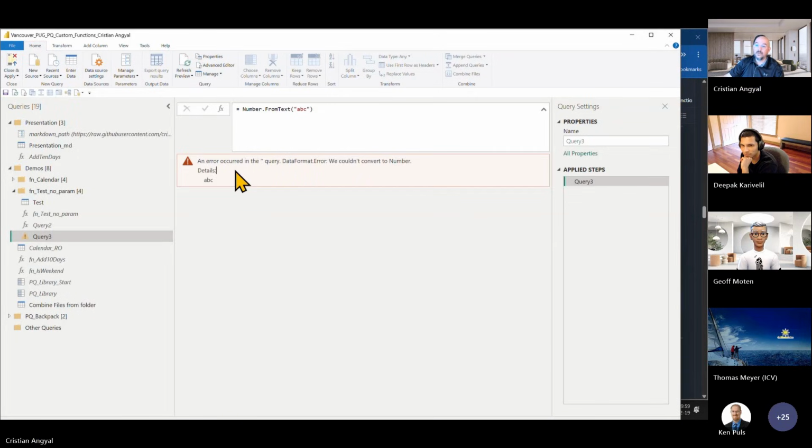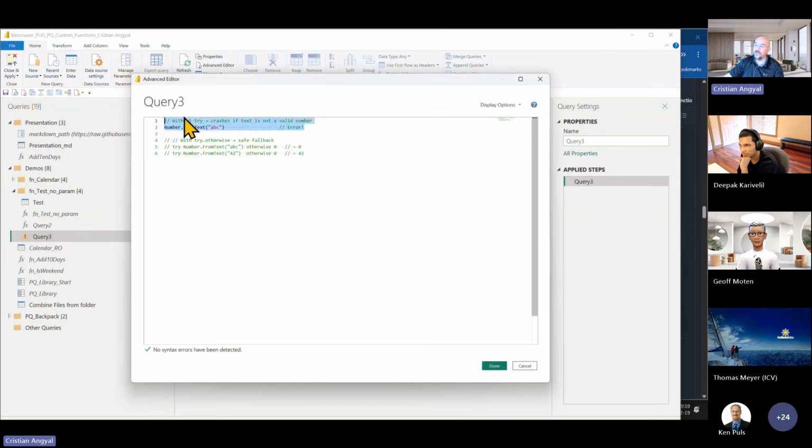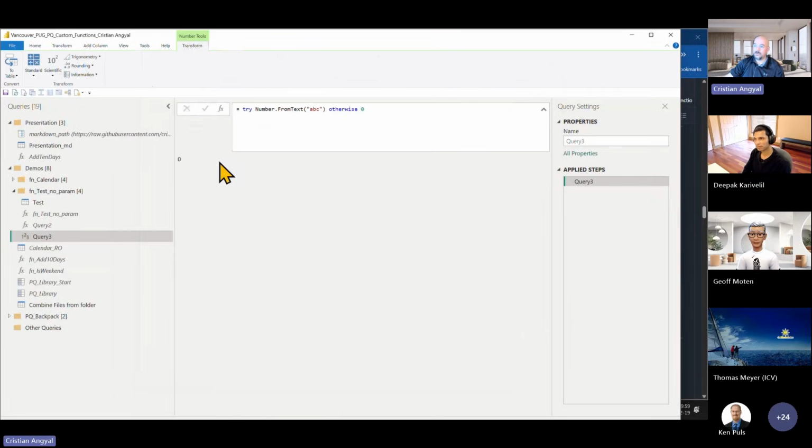Alt-3, for me, it's the shortcut to open the advanced editor. Let me comment this and uncomment this and show you the first error handling sample that we have here. So this time we are using try and otherwise, getting the number from text from ABC, otherwise returning 0. So this time it will not fail and it will return an error.